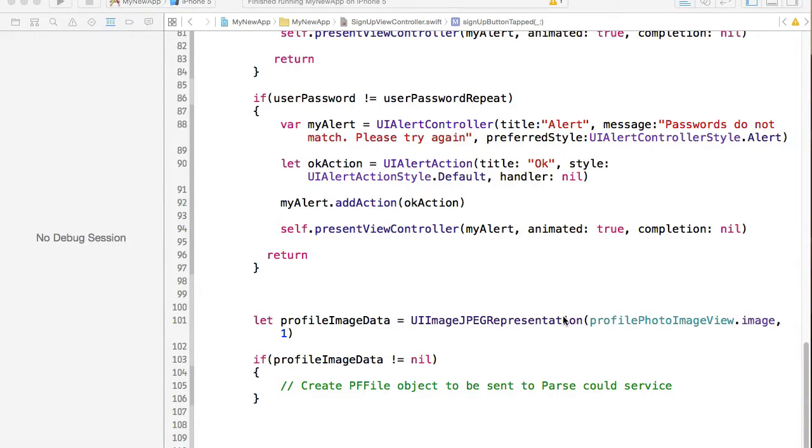Now, after we made sure that all required fields are filled in and passwords do match, we're ready to send information to Parse to complete the registration. And to begin, we need to create a special type object, which is called user, and populate it with the fields that we have. So I'll create a new variable, my user.